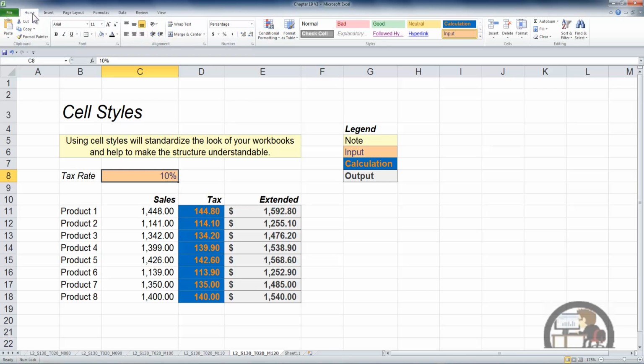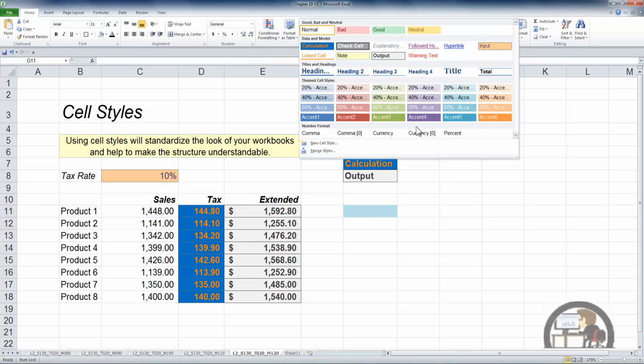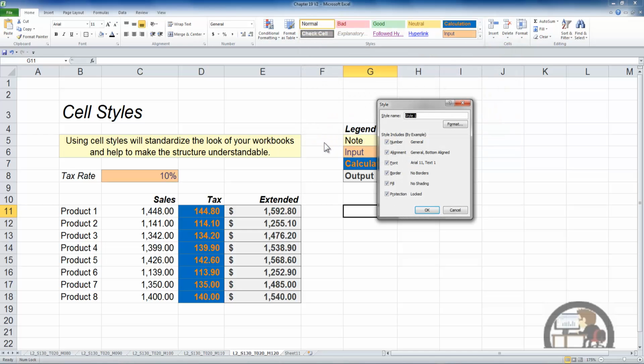I'm going to go back to the Home tab. We're going to create a new style. I'm going to left-click G11 that has all the default format settings, left-click the drop-down on the Styles Gallery, and left-click New Cell Style. And we're not starting with a blank slate. We're starting with all the formatting applied to G11, which in this case is all the default settings. The number format's general, the alignment is general bottom aligned, the font is the default font, which is Arial 11, and so on. There's no borders.